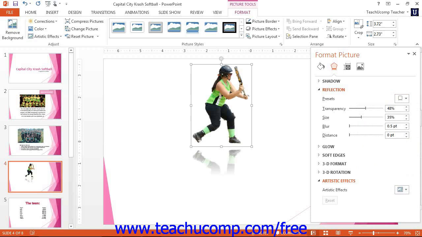You can use the sliders that are adjacent to the transparency, size, blur, and distance spinner boxes to create a custom reflection for your image. These settings are very similar to the settings found under the Shadow grouping, so they should seem familiar.